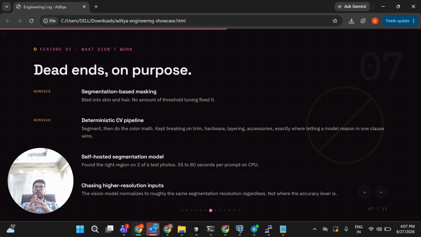Dead ends. Just as important as what we shipped is what we threw out, and why, so nobody retries it. The segmentation-based masking approach was removed completely. It bled into skin and hair, and tuning the threshold never fixed it.